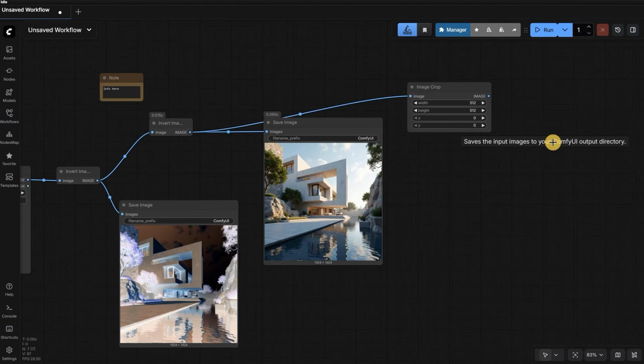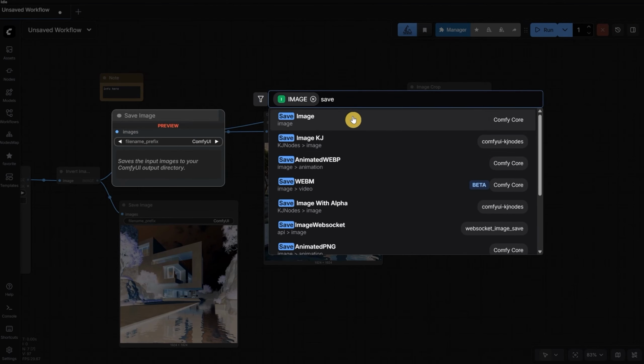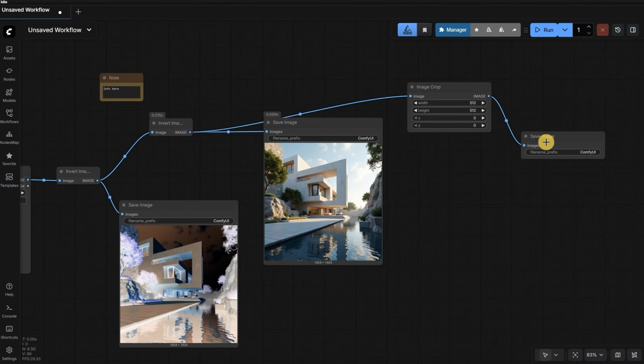Let us delete it and try again. Drag the connection and release it, then select Search. When I select the Save Image node, it is added already connected. Let us place the nodes properly and run the workflow.